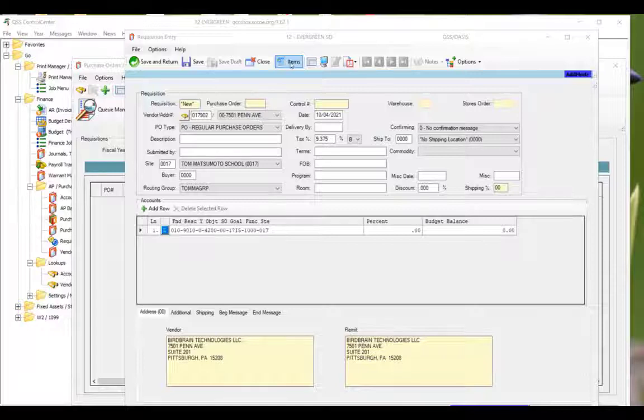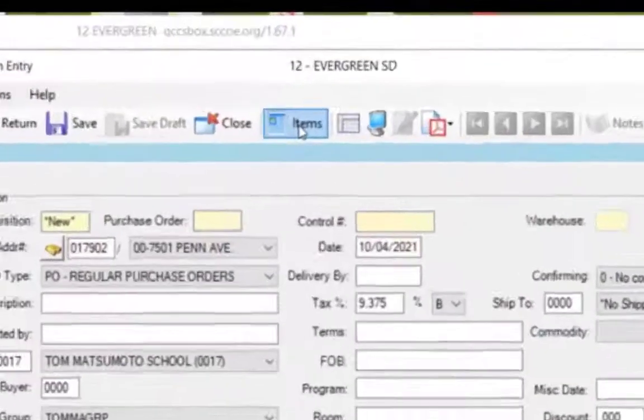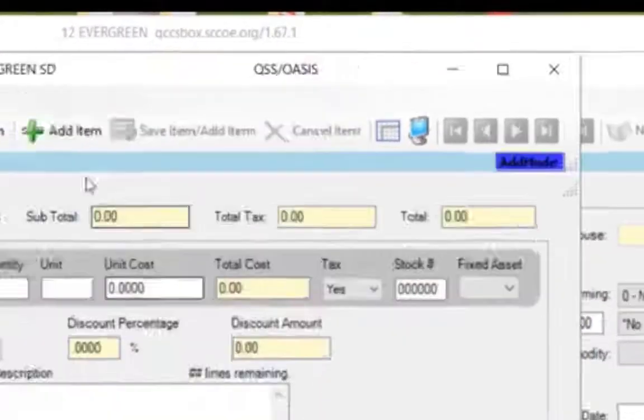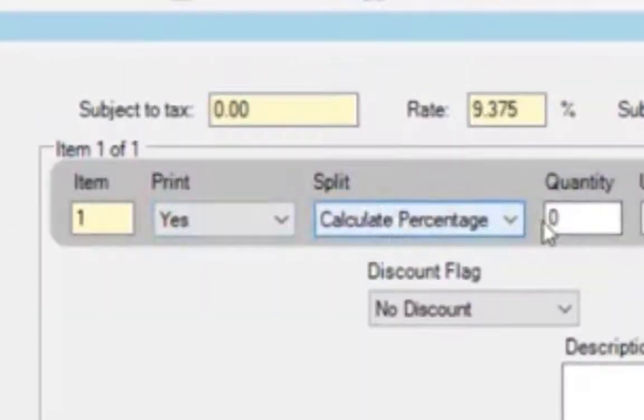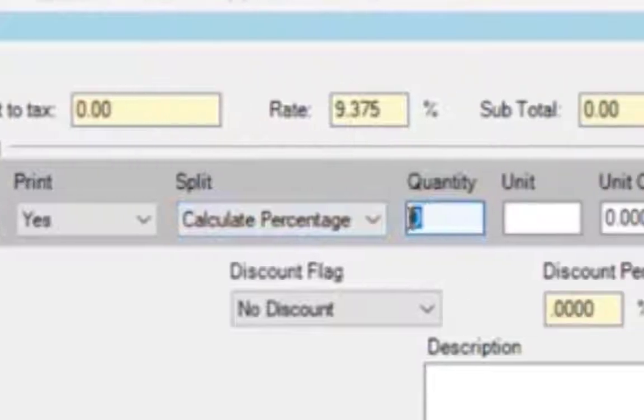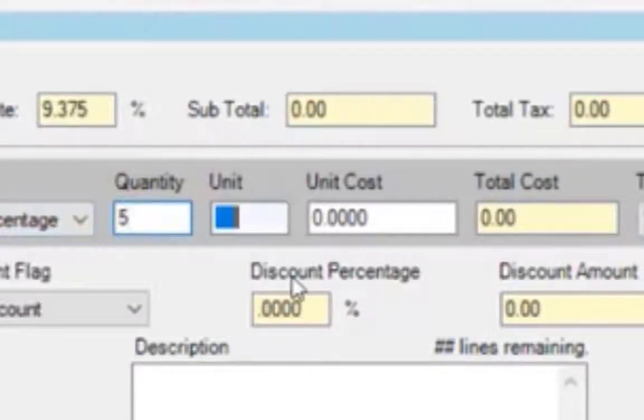The next step here is to start entering items on our requisition. I'm going to click on the items icon at the top, and this second screen opens to let us put in one or more items on this requisition. You'll notice item number 1 shows at the top. The split is important, but with only one account, we don't have to worry about splitting it. But by default, if you had 2 or more accounts, you could choose to assign a certain percentage to each account. Quantity, why don't we select 5, and units is a free-form text field.